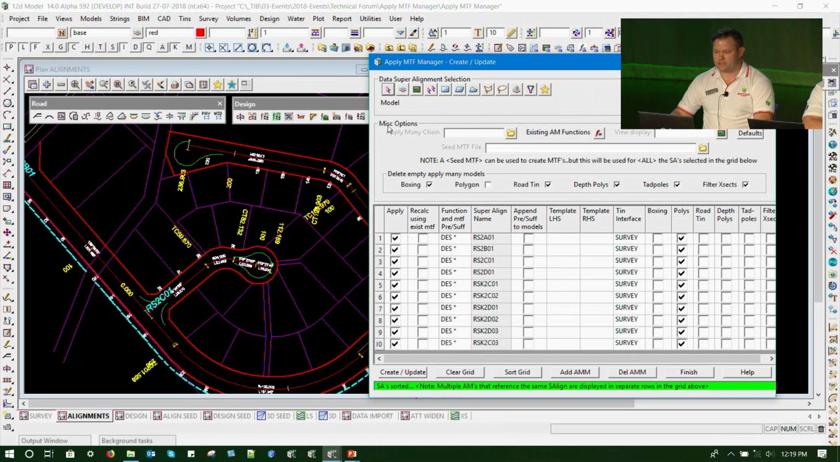Next up here in the miscellaneous options, you've got the option to create a chain from this. So it will create a chain with all the recalc functions in it, so you can add that into a design chain later on if you wish. If you've already got existing applied functions in your project, you can select this button here and it will populate with all the existing functions so you can see where you're starting at. In this case, we're doing it from scratch.